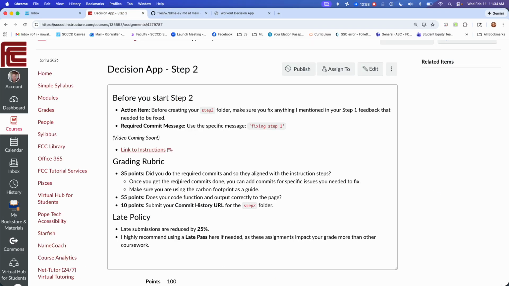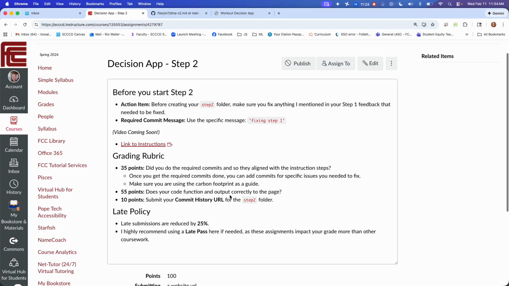And I say here, once you get the required done, this is what I was talking about, you can add commits for specific issues you needed to fix, okay? Then make sure you're using the carbon footprint as a guide, because really that is our guide for what we're building here. And it's not that you're supposed to copy it over, it's the idea that you can use that as a guide to help you write the code in here, okay? And 55 points for did your code function and output correctly to the page, right? And did you submit the correct URL for step 2?